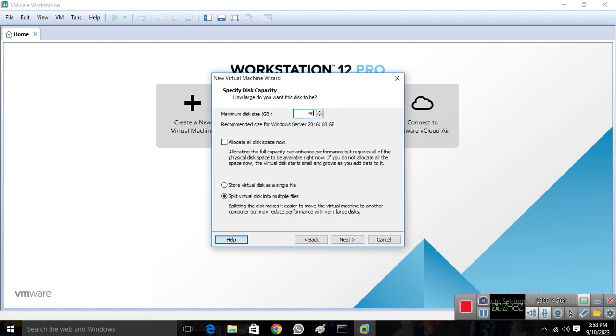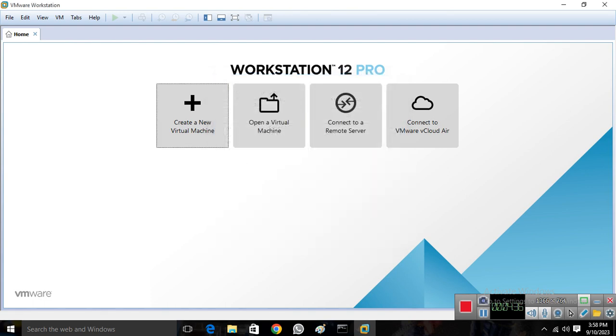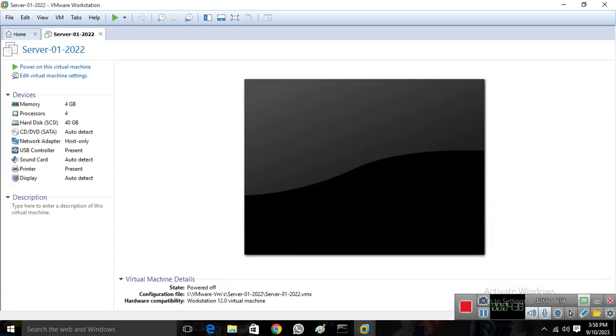40 GB is more than enough for a particular virtual machine, and I choose to store the virtual disk as a single hard disk, a single file. Now we are using VMware Workstation, so we're using the .vmdk extension for the virtual hard disk. And now click on finish. As you can see, my server 1 virtual machine is created.